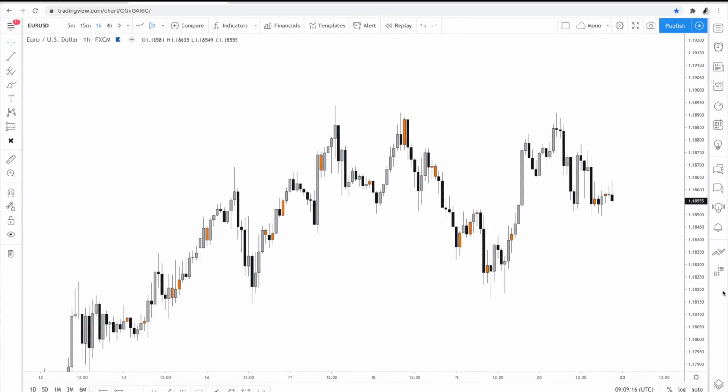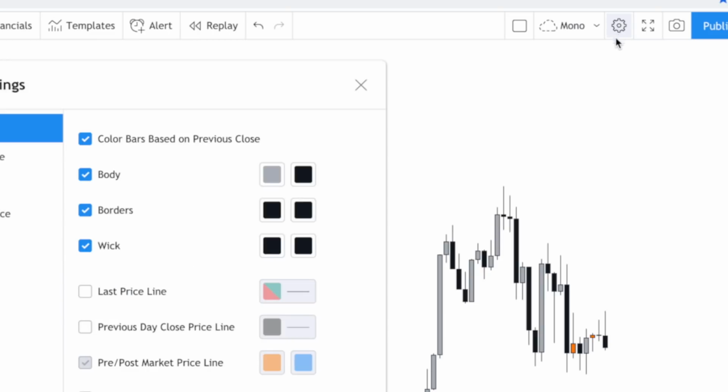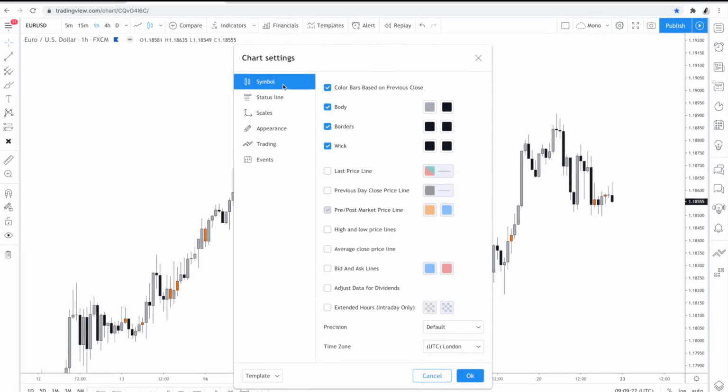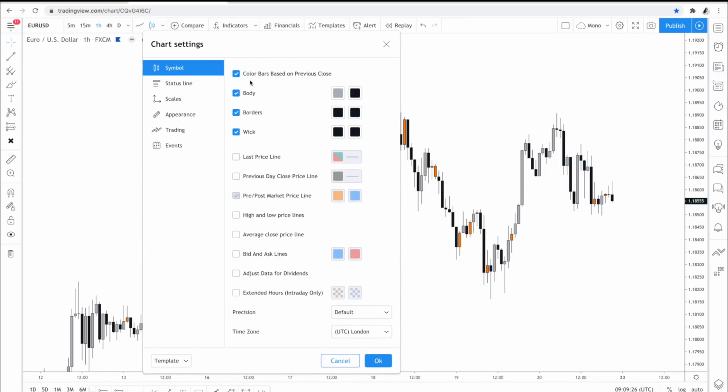So if you wanted to change your chart settings, you just go up on the top right here, chart properties on the scroll wheel, and just going from the first tab, symbol. This is basically the design of your chart. We will go into the design later on, but this is body fill, borders, wicks, last price line. If you wanted to have a line where price is at, I keep all of these off, and you would want to change your time zone. So for me, that would be London.